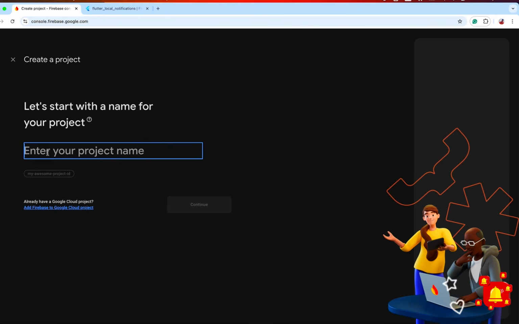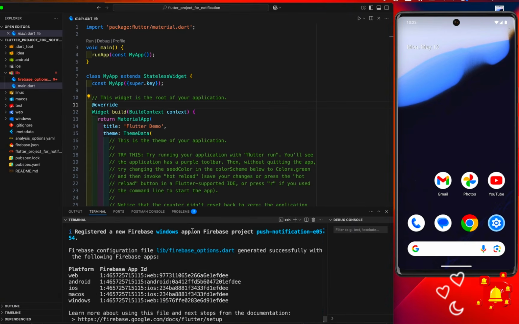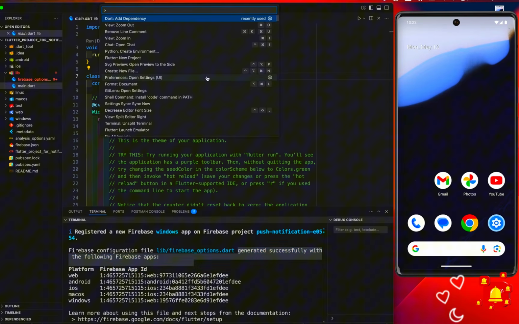Okay, for that I have again created a brand new Flutter project, and I'll skip the Firebase setup process. You can do it. I have already instructed you how to set up a Flutter project with Firebase using the CLI in my previous part. That's why I'm skipping it here. And after the Firebase setup, let's add the Firebase core package.